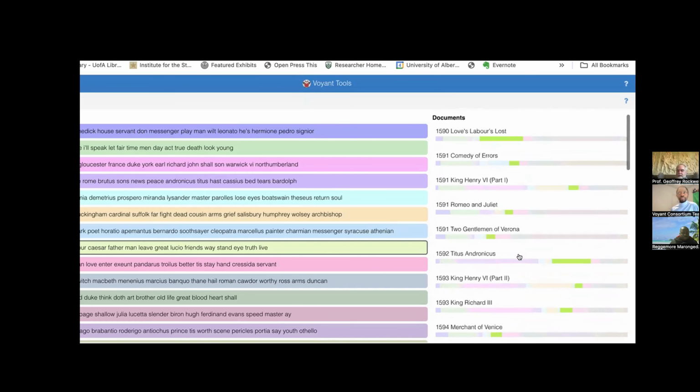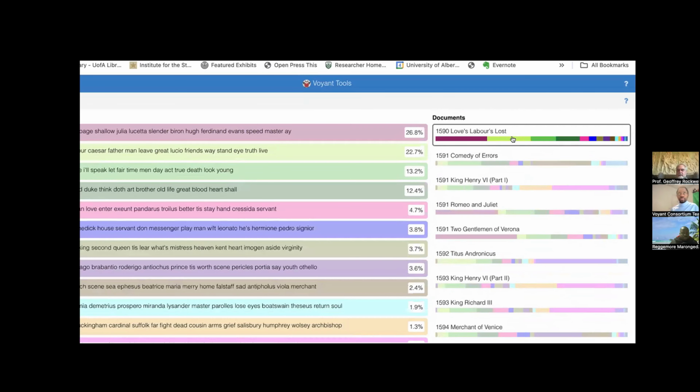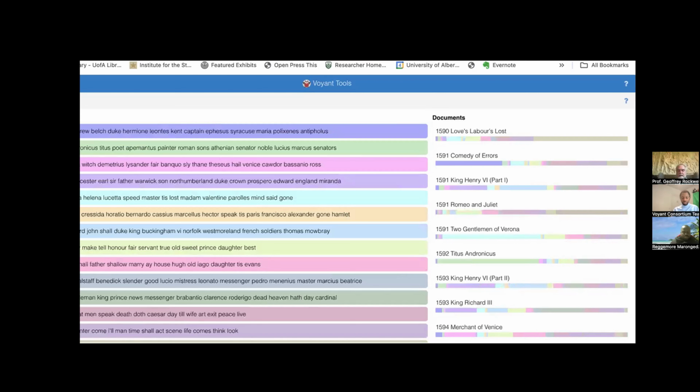Likewise, if you click on a particular text, so I'm going to click on Love's Labor's Lost, it shows me which are the topics that seem the most important to this text. So you can go back and forth between the distribution over the texts and the actual topics with the list of words and so on. And you can always just run it again. If you don't like what you're getting, you can run it again. And again, I stress that this is exploratory.